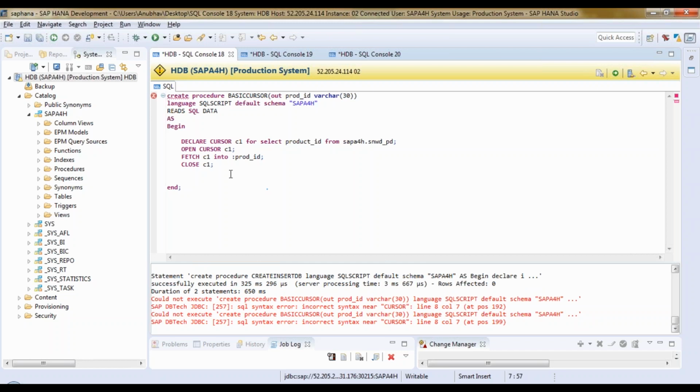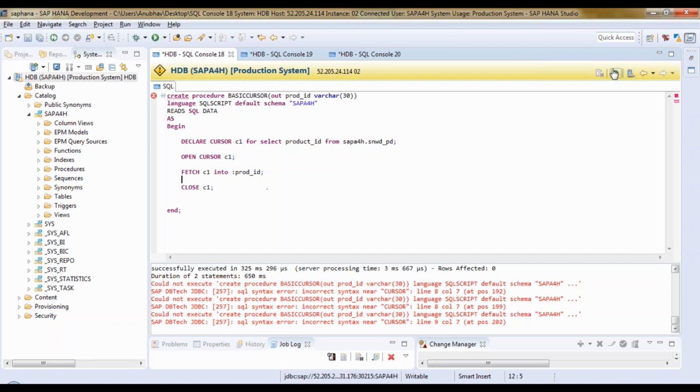Still it is giving me an error here. The open cursor statement is giving an error. Let me check. Line number 9. There is a problem here. Open cursor C1. I'm not sure why it's giving me an error here for open cursor C1. Ideally it should have worked. Fetch C1 into product ID.